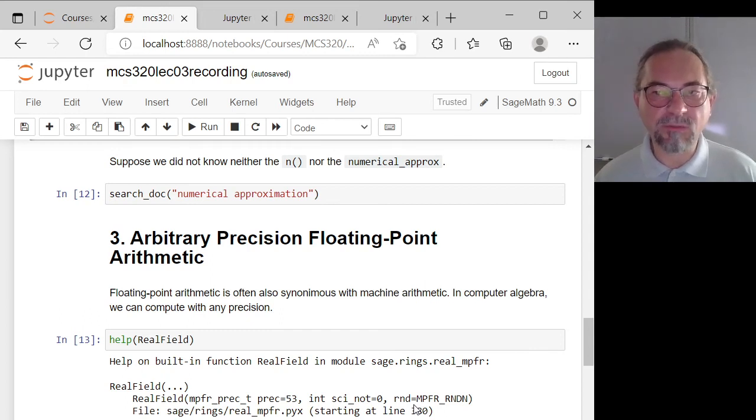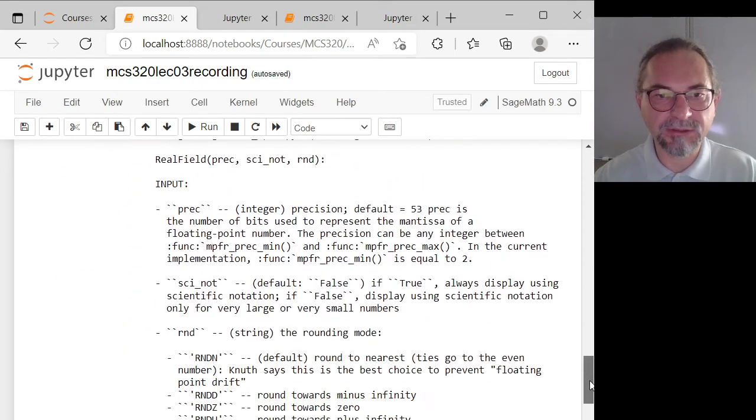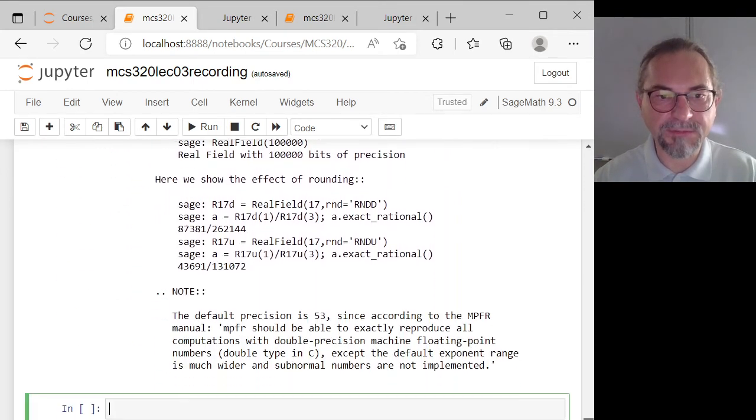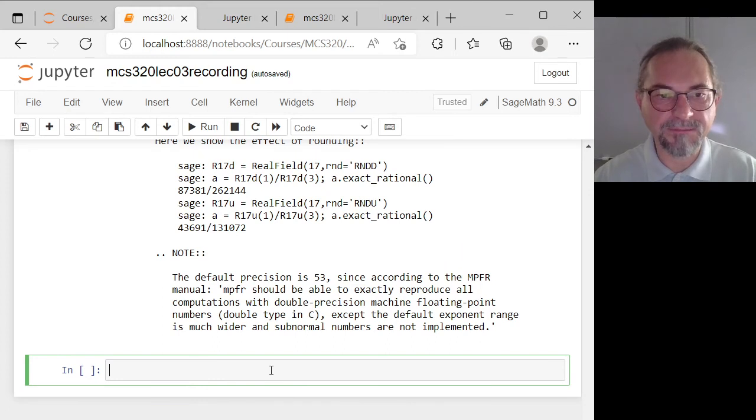Okay, so what I actually want to say is that there is no digits keyword. So you have to specify your precision with bits. So there's a lot of documentation there. Let me write that down.